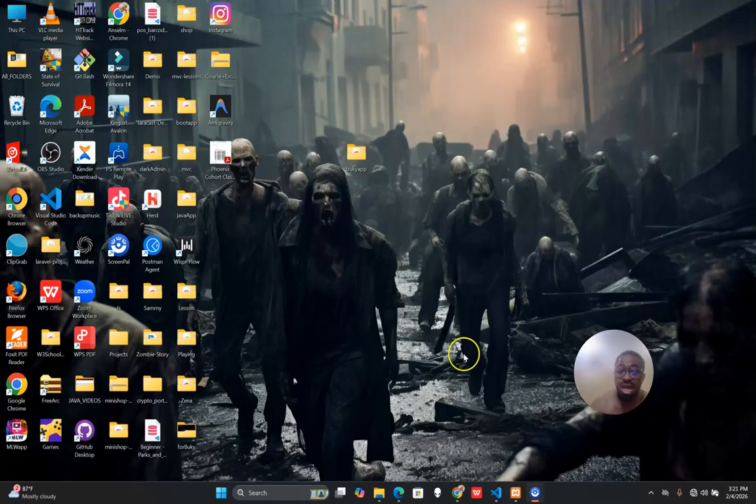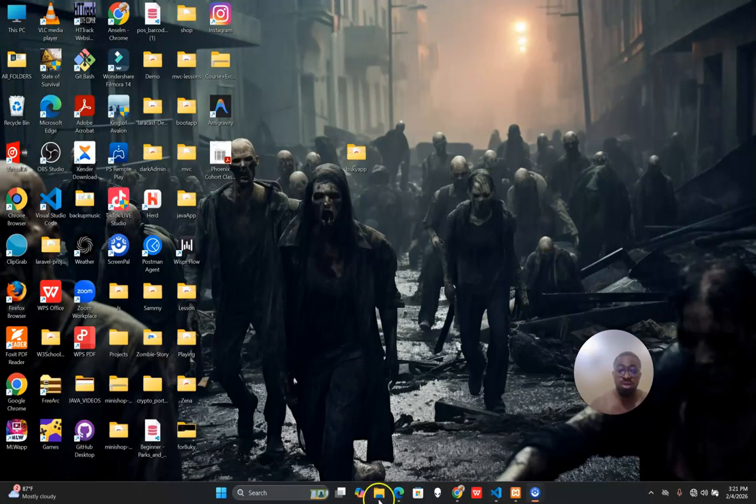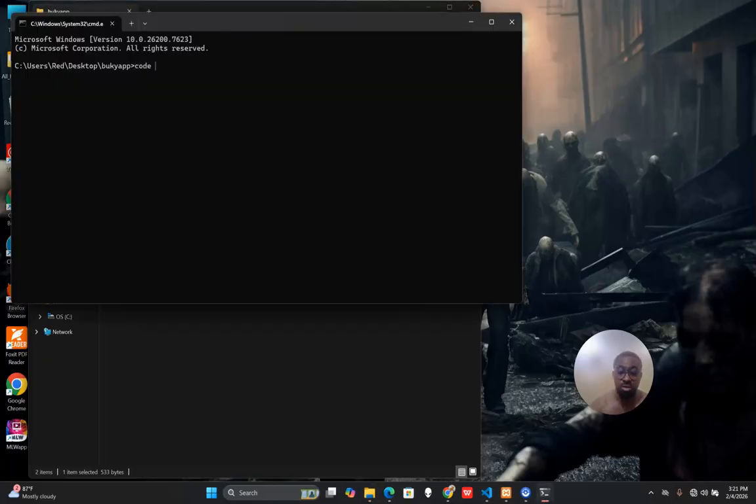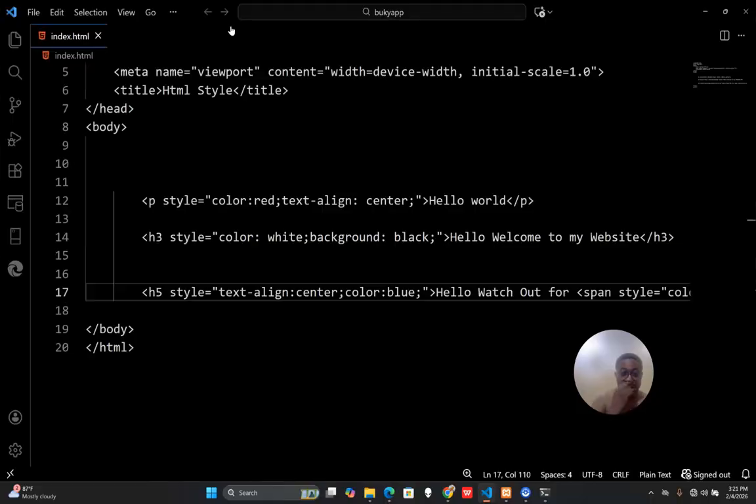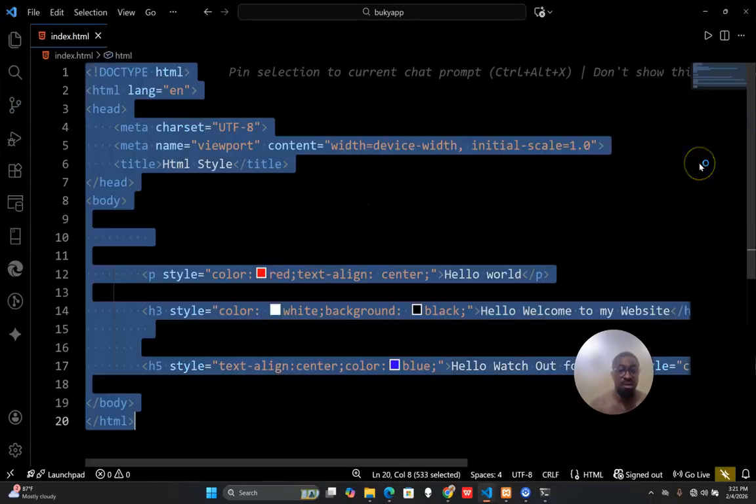We talked about style attributes, so I'm going to be jumping into that. First of all, let me open my folder. This is my folder. Then I'm going to do my CMD, then I'll say code, and open my code editor. This is what I have from last time, but let me delete it.